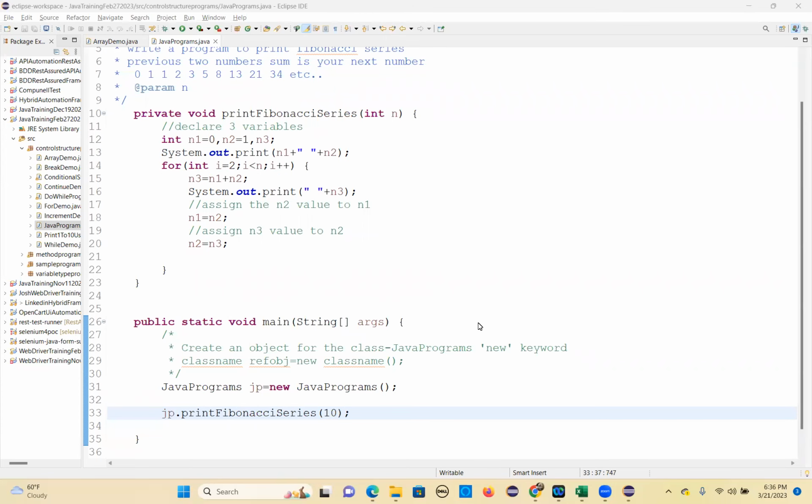How to upload the files with Selenium, how to upload files using Robot class, how to upload files with the AutoIt tool. That's a third-party tool.